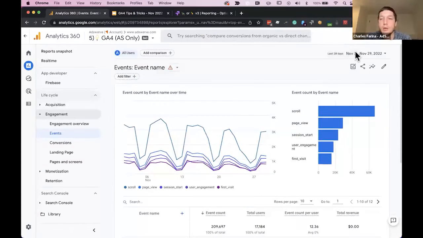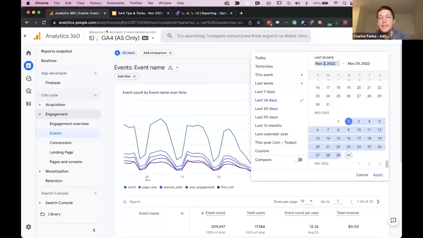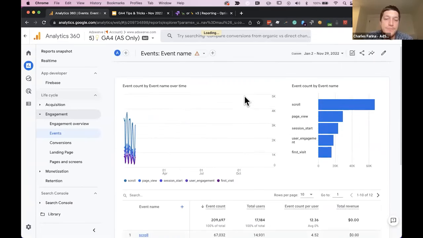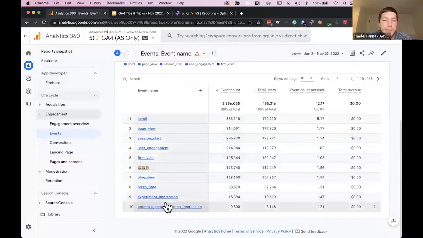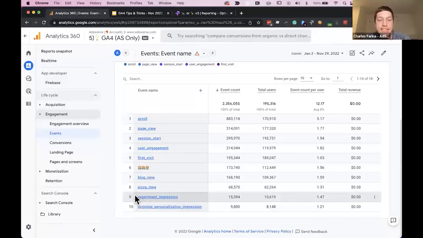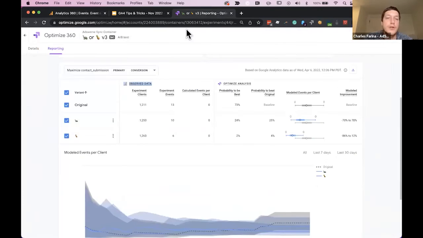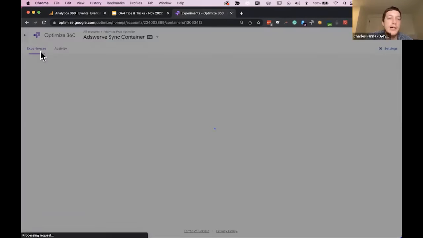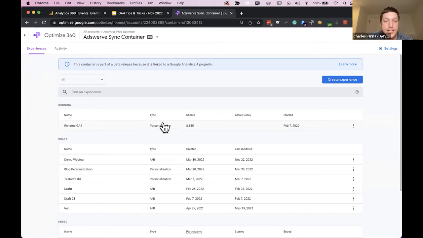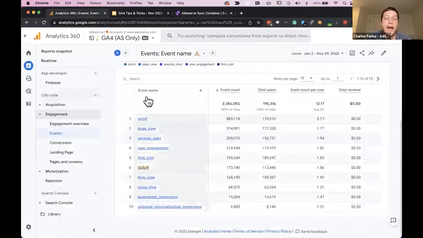So in here, what I wanted to show is, let's say I change my date range and I just want to make sure I grab the date range that I ran that test. So when you link Google Optimize, it's going to create 2 events for you automatically. So you get an experiment impression. So if you're doing personalization in Optimize, so I have a personalization that's running where I'm renaming some of the content on my page. That creates this experiment impression event.